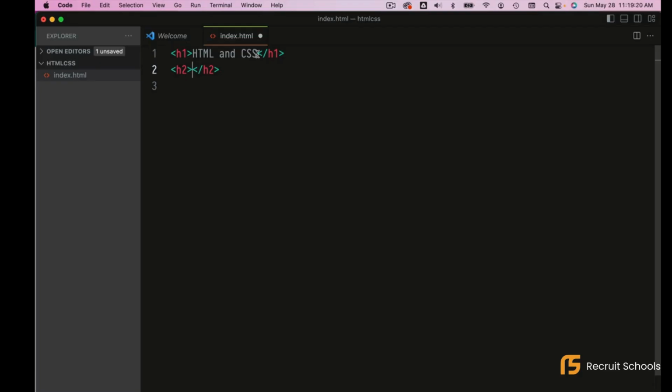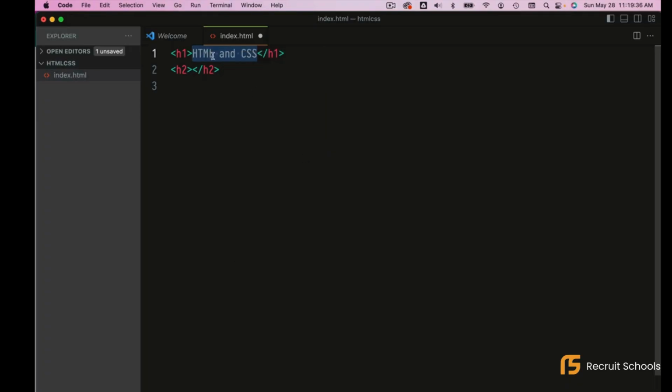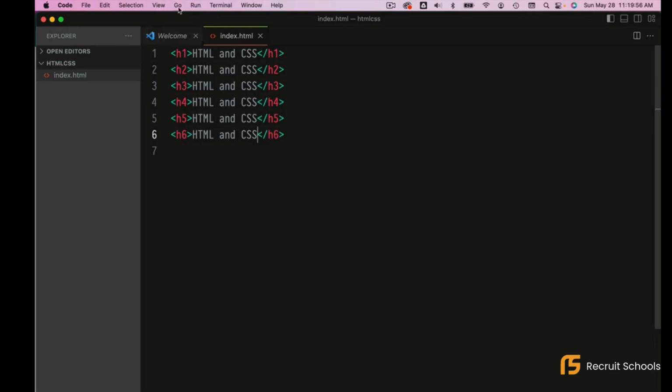All right, so here also I'm just going to copy paste this text. So you can Command C to copy, or you can just right click and copy and then paste. You can see Command C, Command V, the shortcuts here. So Command C on Mac, Control C on Windows. Let's copy that and paste here using Command V. Let me write some other headings as well. So H3, paste that, H4, paste, H5, paste, and then H6. So we have 6 types of heading in HTML, all the way from H1 to H6.